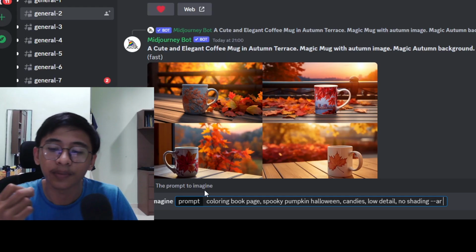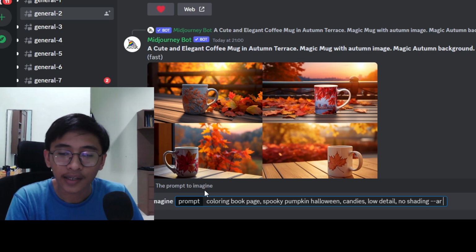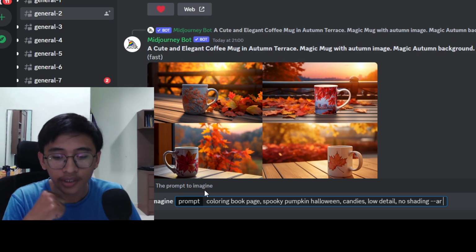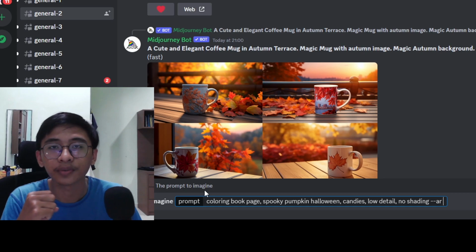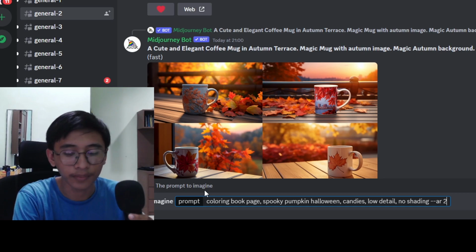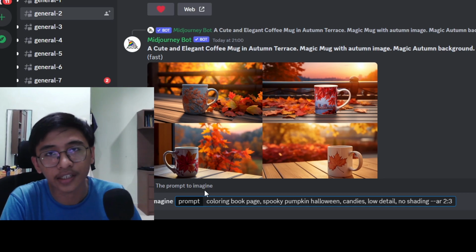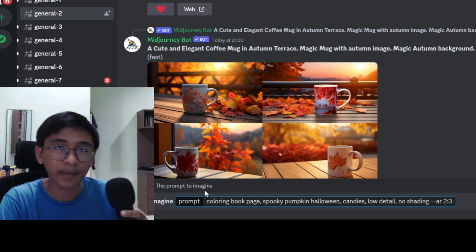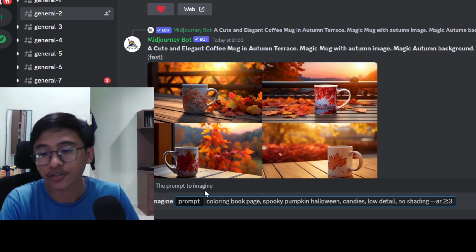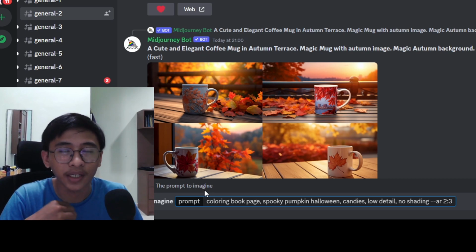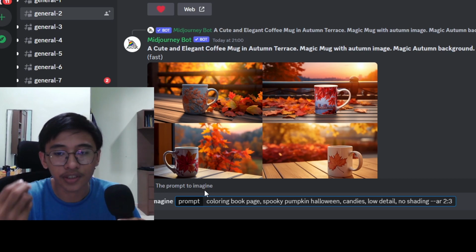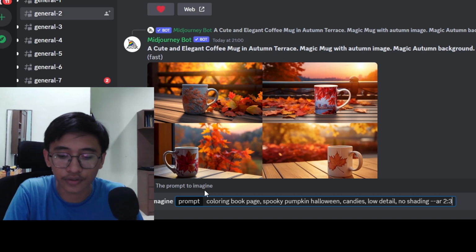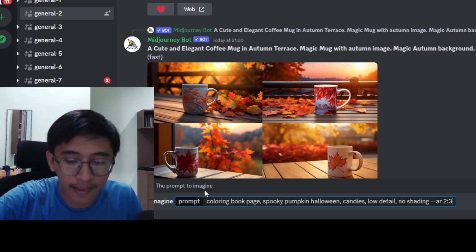And then just press another spacebar and then put two dashes and AR, the size, and then make sure to press another spacebar and then put your size dimension. And for me, I think the most suitable size dimension for a book would be 2 by 3, but you guys can also use 9 by 11 or 1 by 1. It all depends on the size of your book, and my book size would be 8.5 by 11, which 2 by 3 is more suitable. So what else is just to press enter.